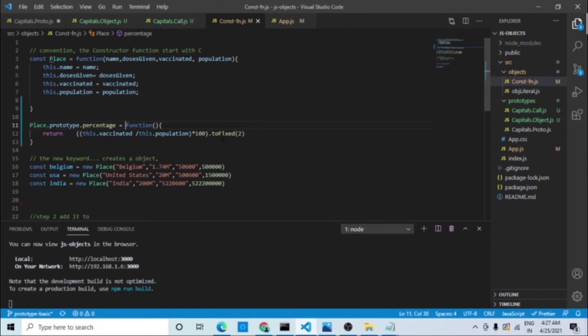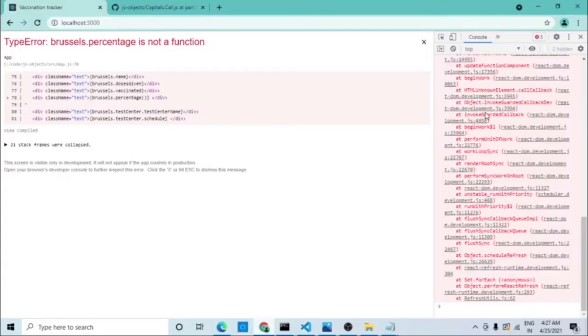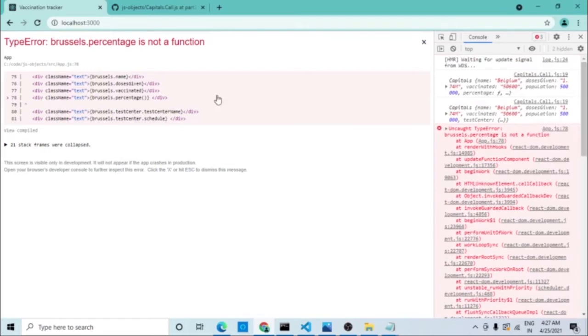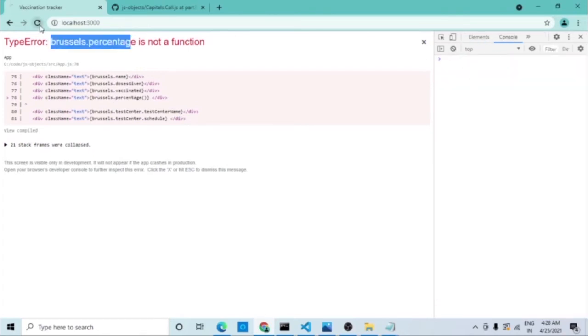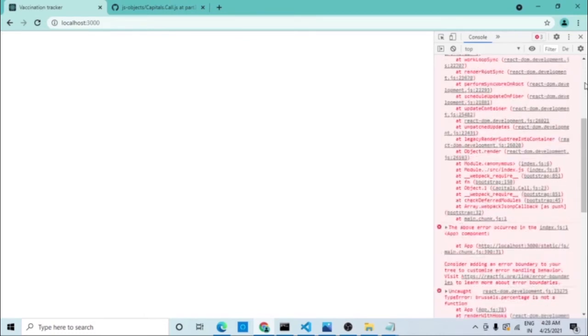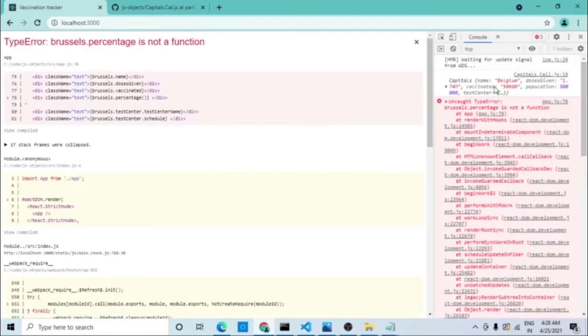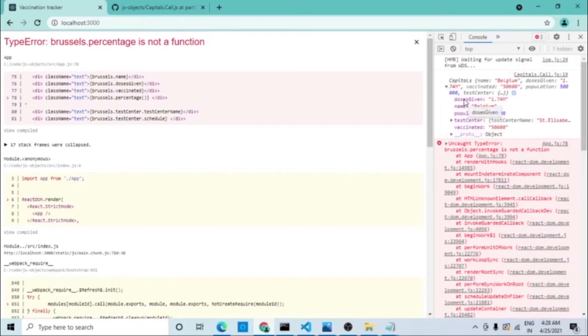Yes. Now, let's see if it works. If I go here, oops, you see, I get an error. And the error is that Brussels dot percentage is not a function. Interesting. Let me clean it. If I refresh it, I still am logging my Belgium object. If I look here, the percentage is gone.